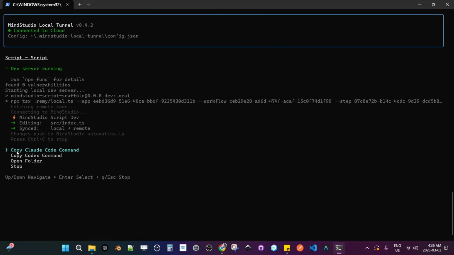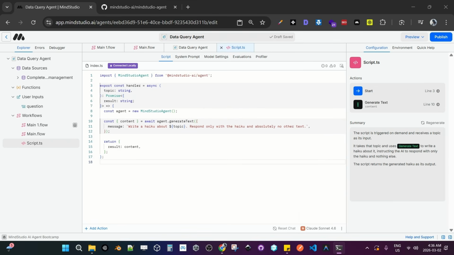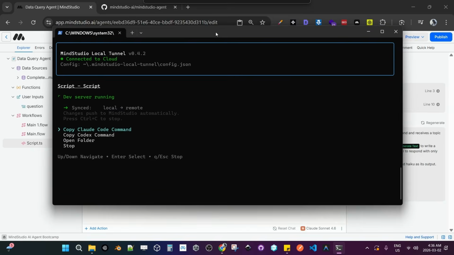Then you're going to get this here. It's going to say Copy Claude Code Command. This is what you need. You're going to press Enter and say Copy. Now, what you're also going to see here, just to remove this PowerShell window, is that it says connected locally. So we're connected, but now we want to connect to Claude Code as well.